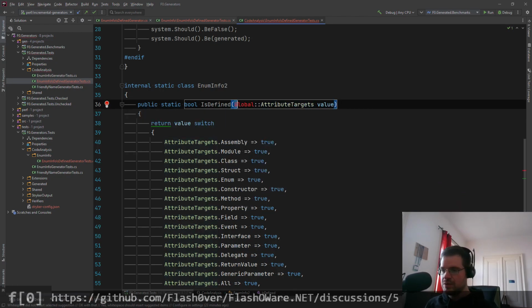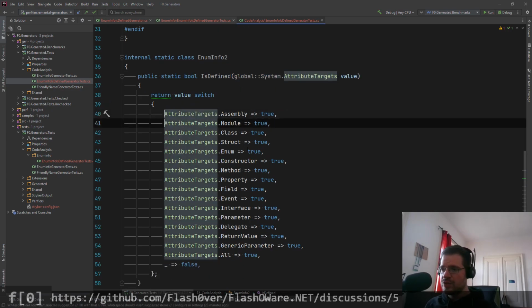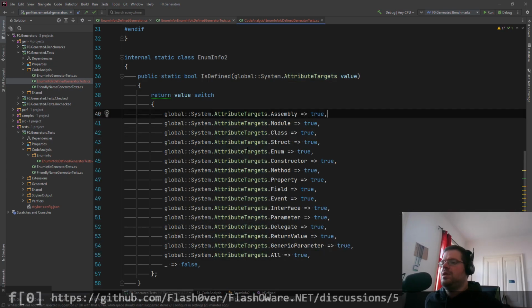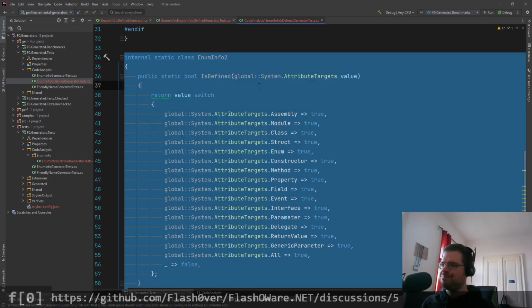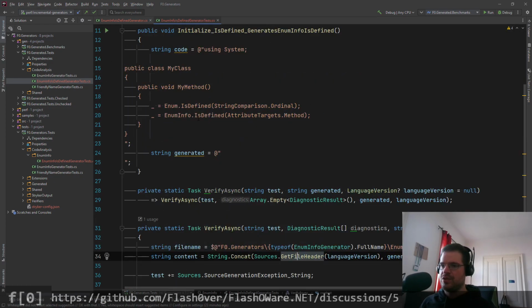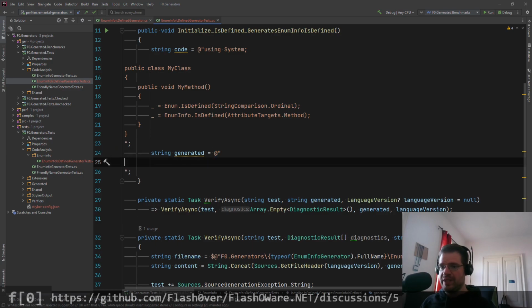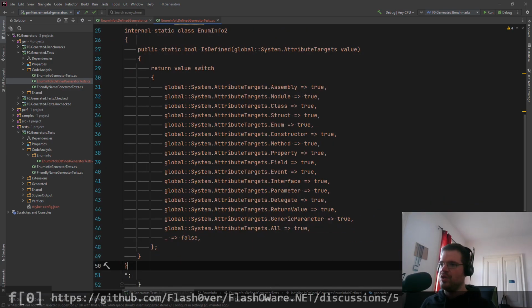System dot attribute targets. We will be adding this global System targets to all of them here. I hope I know this shortcut. Yes. Boom. Okay, cool. And yeah, this could be the generated code. Let's copy that. This could be a good start at what we expect, and paste it in here.